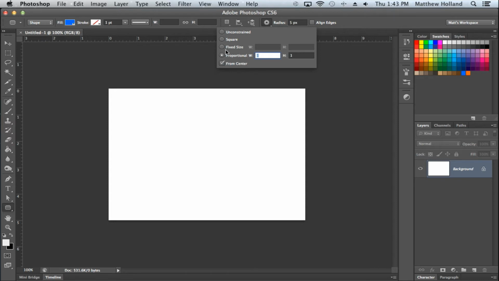It just goes from the center. And you can have that and squared at the same time. So those will be your little secondary options there. Good. Go back to unconstrained.